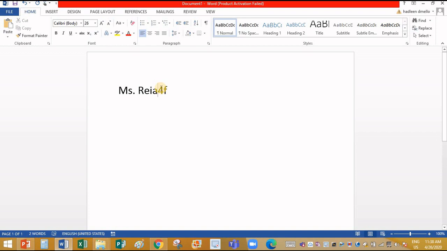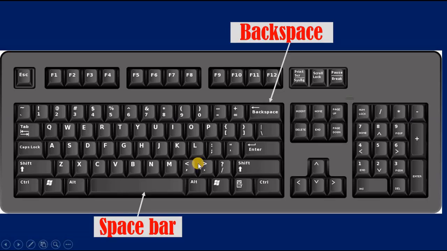Now let me show you the keyboard. This is the picture of a keyboard. Now if you see here, the longest key on the keyboard is called space bar. Repeat with me, space bar, space bar. Right? So this space bar key is used to give space between the words.